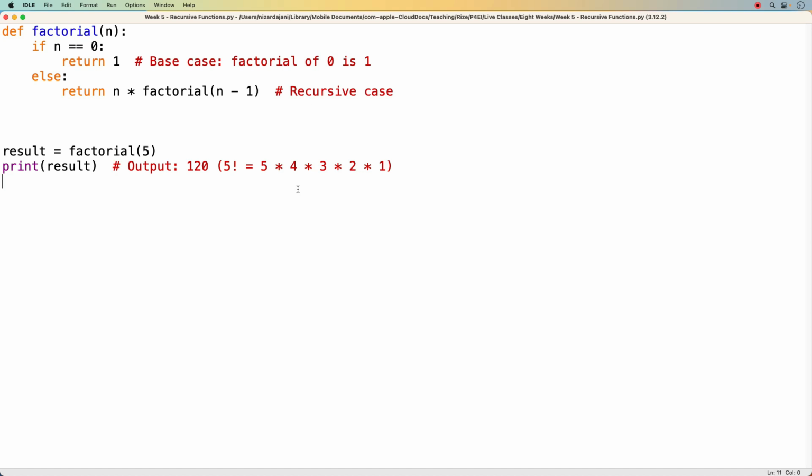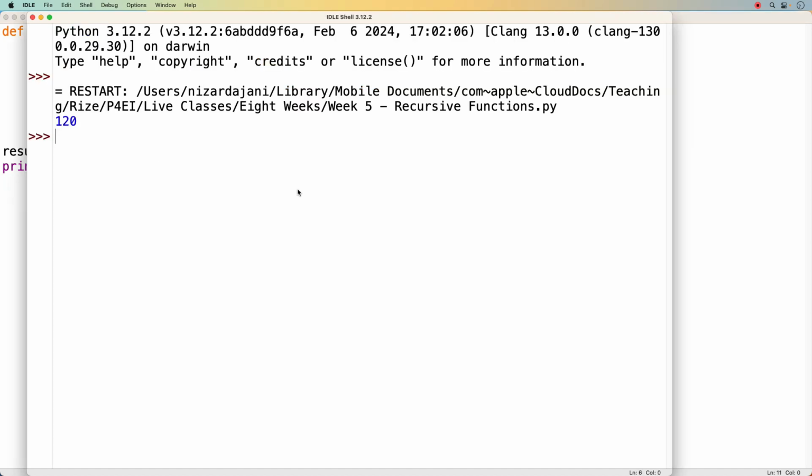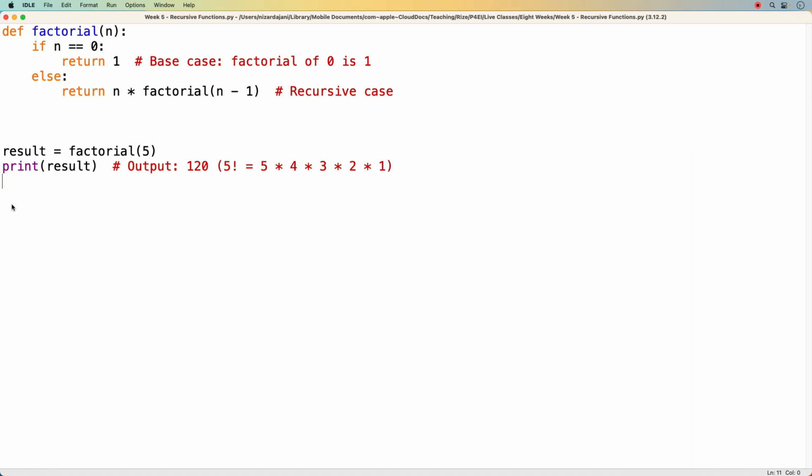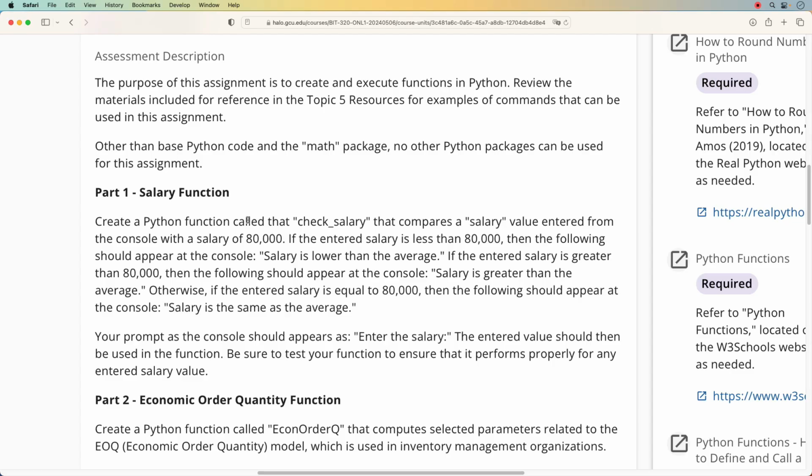So if we run this code, that's exactly what I get. So this is an example of how a recursive function can call itself over and over and over again, but just please make sure that you have a base case so you can eventually reach the end and exit the recursive function.